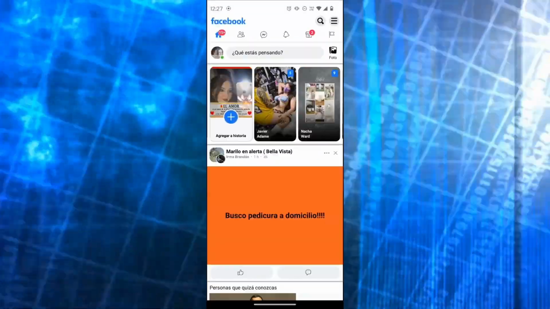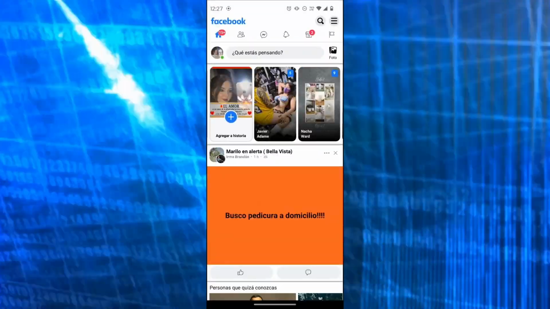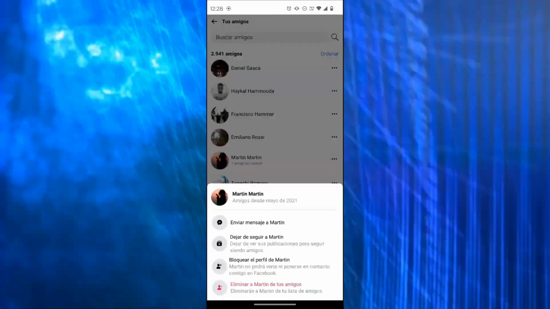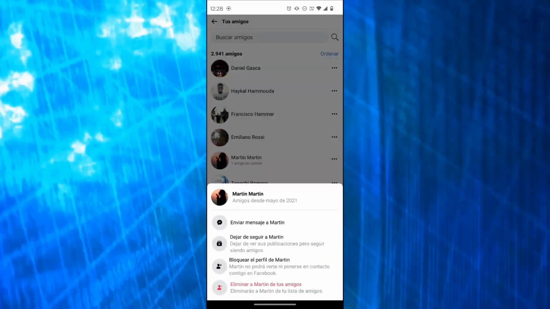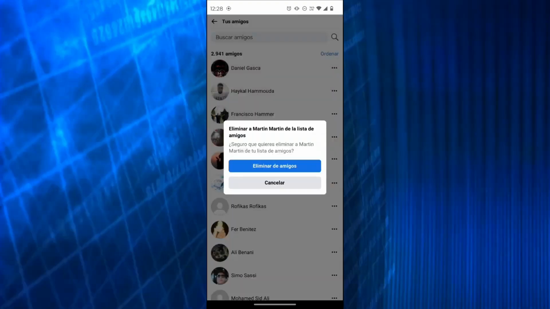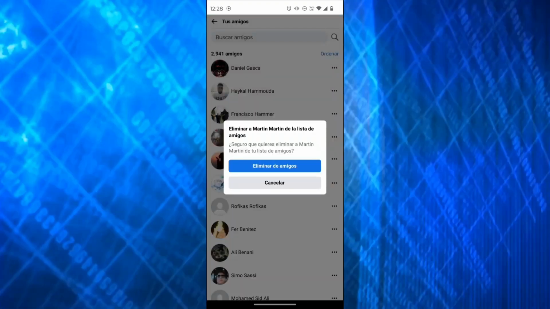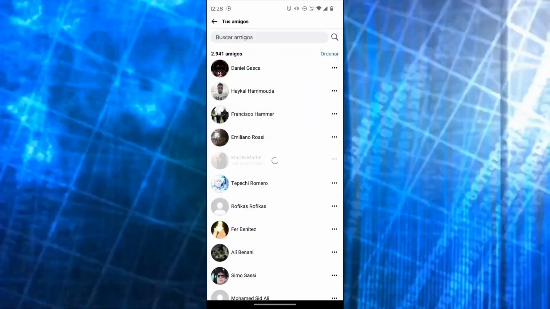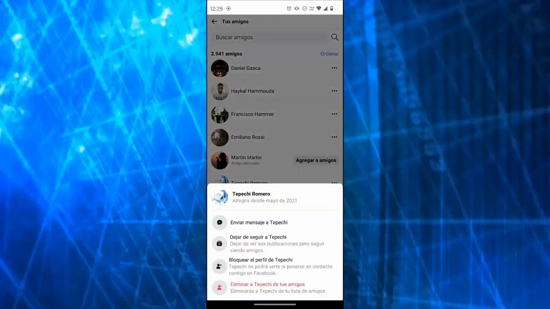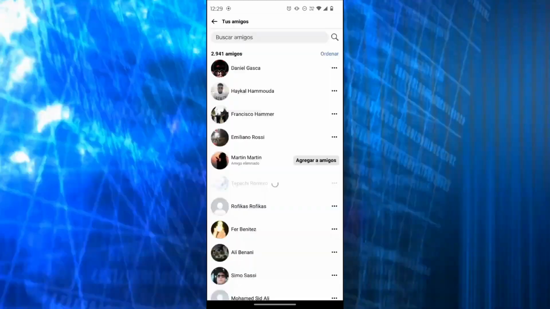So let's enter here. The usual method that we all know is to enter the Friends section, go to where it says Your Friends, and to remove them, we have to tap on the three dots and then on the button that says Remove this contact. Again, we tap on Remove Friends, and if we notice, this process takes more time because we have to make at least 3 clicks to be able to remove a contact, or in this case, a friend.